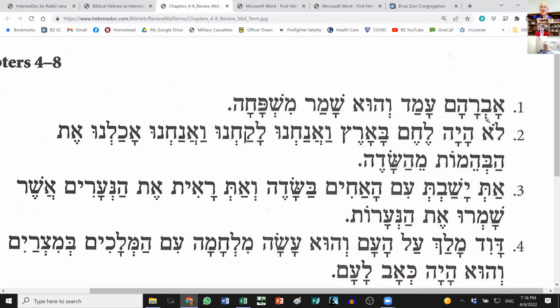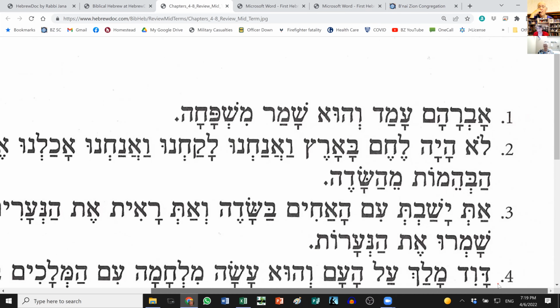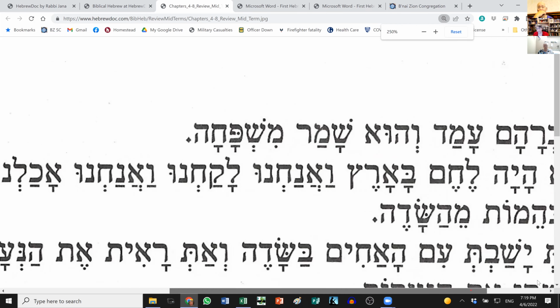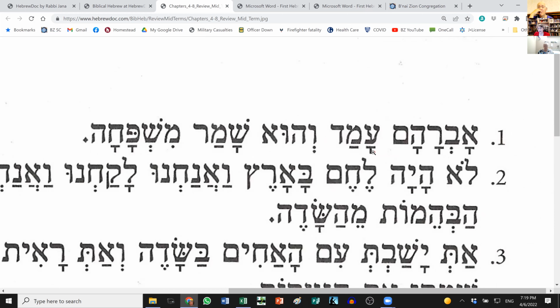So this is Avraham, which is Abraham, right? I'm going to make this bigger, sorry. A little bit bigger. All right. Avraham, that's Abraham, right? Amad, he stood. Vahu, and he, shamar mishpacha. Abraham stood and he guarded a family. Now, the number of words it translates to in English is a little bit irrelevant to what the Hebrew is, but the point is that where it says vahu, that means "and he."